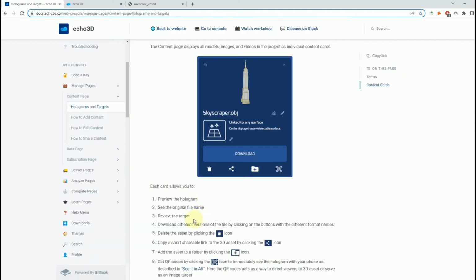You can review the target, so you're able to choose how you want it to appear. You can download different versions of the assets. So in our library, we have over 75,000 downloadable assets that are totally free to use however you'd like.